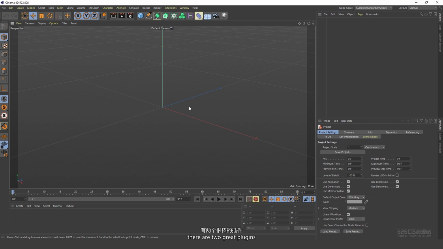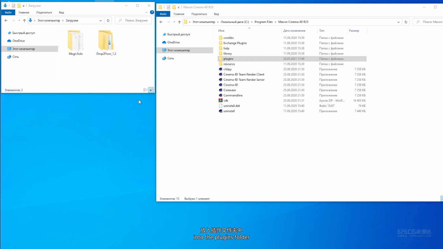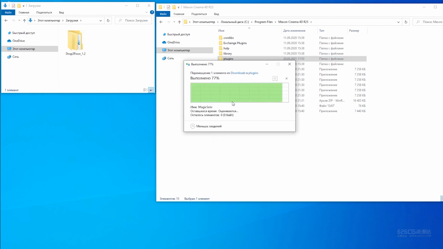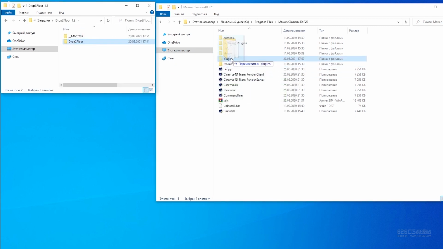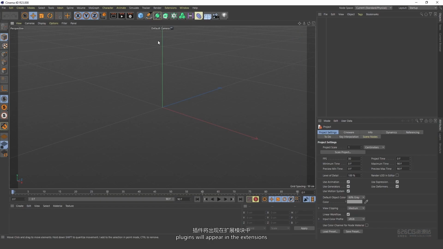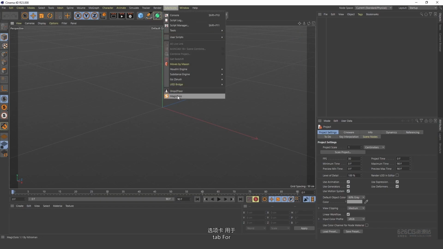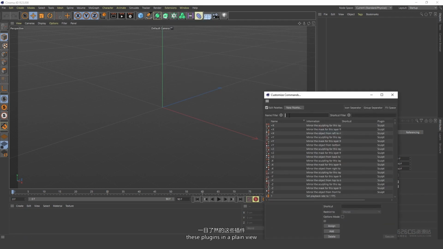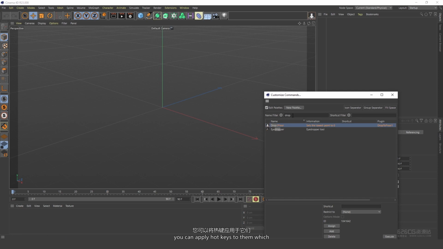Superb. Now let's figure out how to install plugins. There are two great plugins that I use all the time: Magic Solo and Drop to Floor. You can find the links to them in the lesson's description. To install them, you just need to move the downloaded files into the plugins folder. The path to it is C, Program Files, Maxon, Cinema 4D R23, Plugins. After restarting the program, plugins will appear in the Extensions tab. For convenience, I add buttons for these plugins in a plain view. You can apply hotkeys to them, which is also convenient.